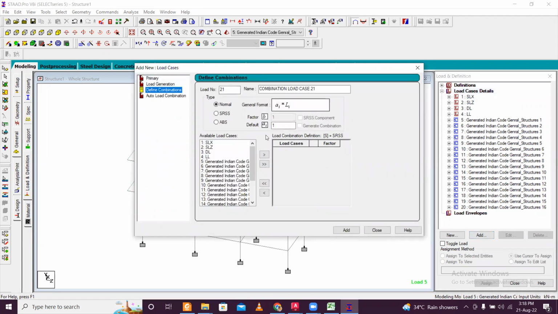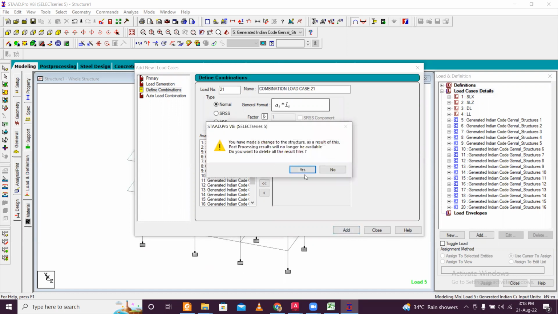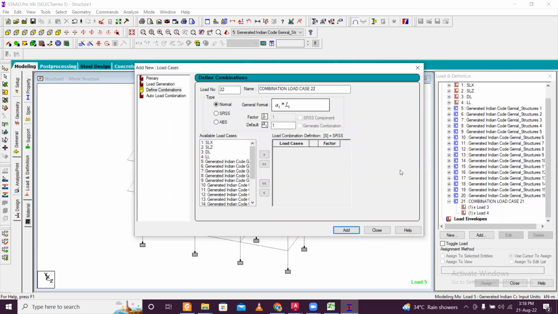So go to load cases, click on add, and define load combinations. First of all, the factor will always be one here, and the first load combination which I'm going to select is dead load plus live load. So one into dead load plus live load. You select both of them and click on add. You have made changes to the structure, and the results will change obviously.